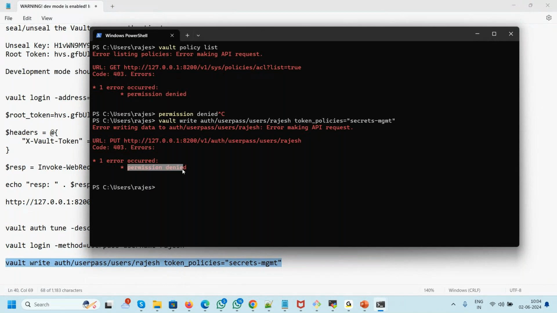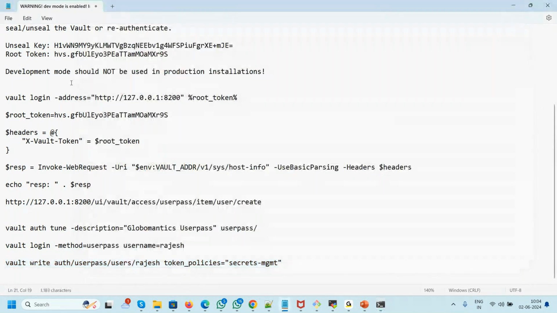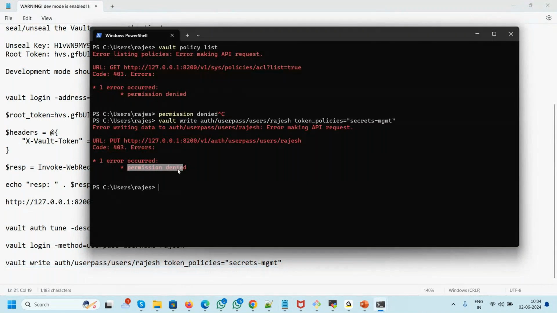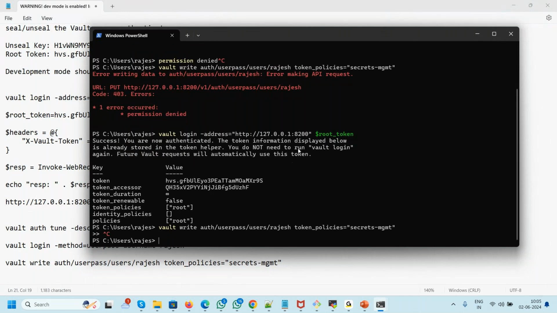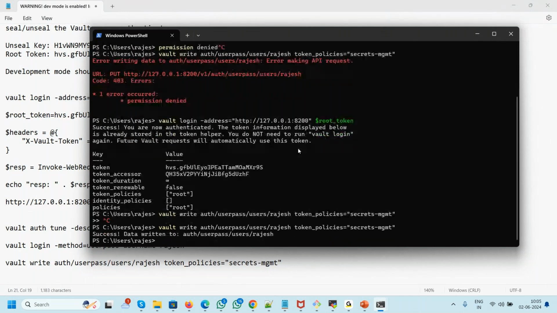Why? Because remember that you are running this as Rajesh. You are not supposed to run this as Rajesh. This is a permission you are assigning. Who should do that? Root. So let me log in as root first. So this is the command which will log in as root, and now I run it. Oh, what happened? Done. Okay, so now I did it as root.